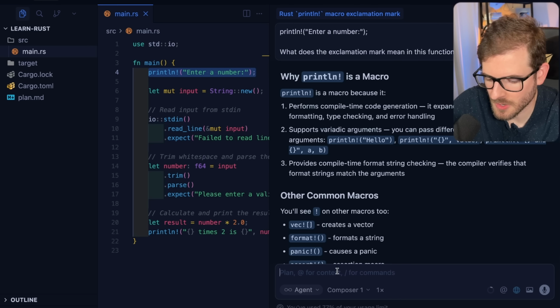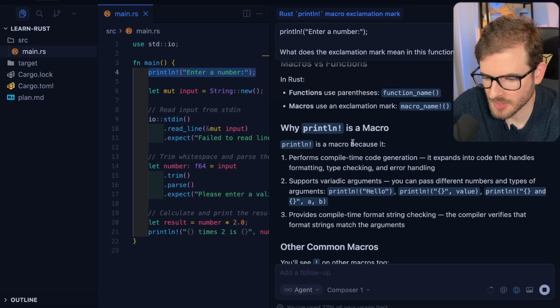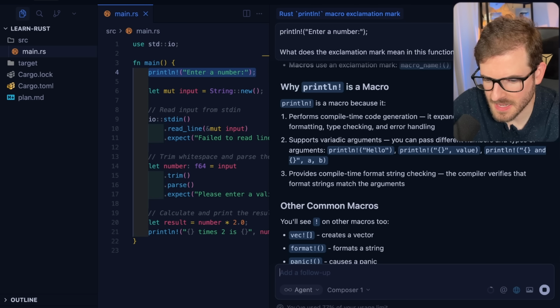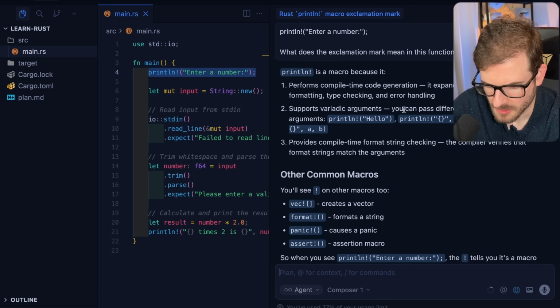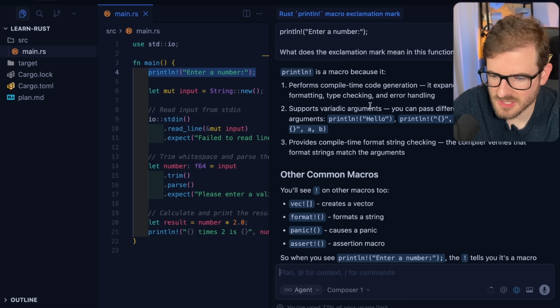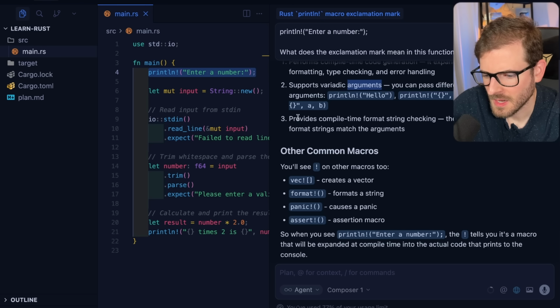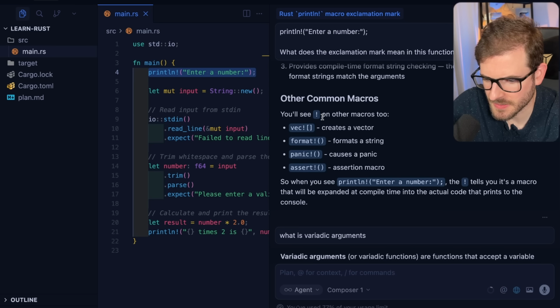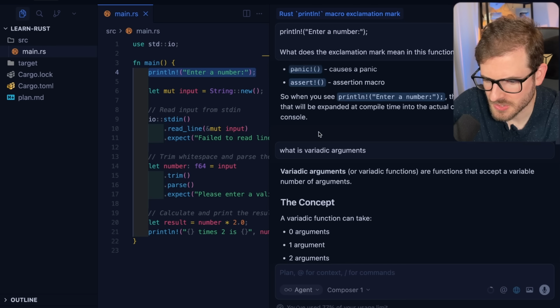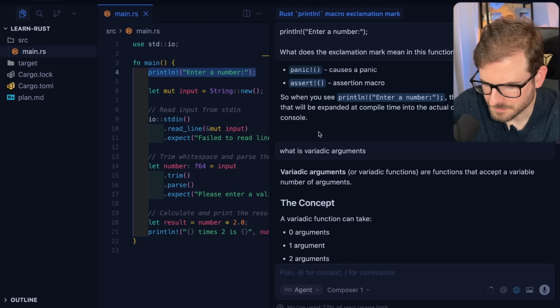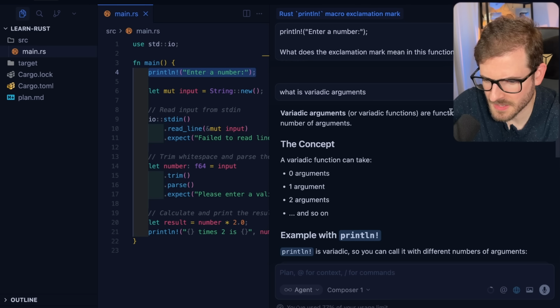I'm going to do a follow-up, like what are variadic arguments, and I'm going to go back and keep reading a little bit. It expands into code that handles, you can pass different numbers and types of arguments. Okay, so I guess it just means arguments that could be variable. And then third, it provides compile-time format string checking. The compiler verifies. Okay, so you'll see this. Interesting. Variadic arguments are functions that accept a variable number of arguments.